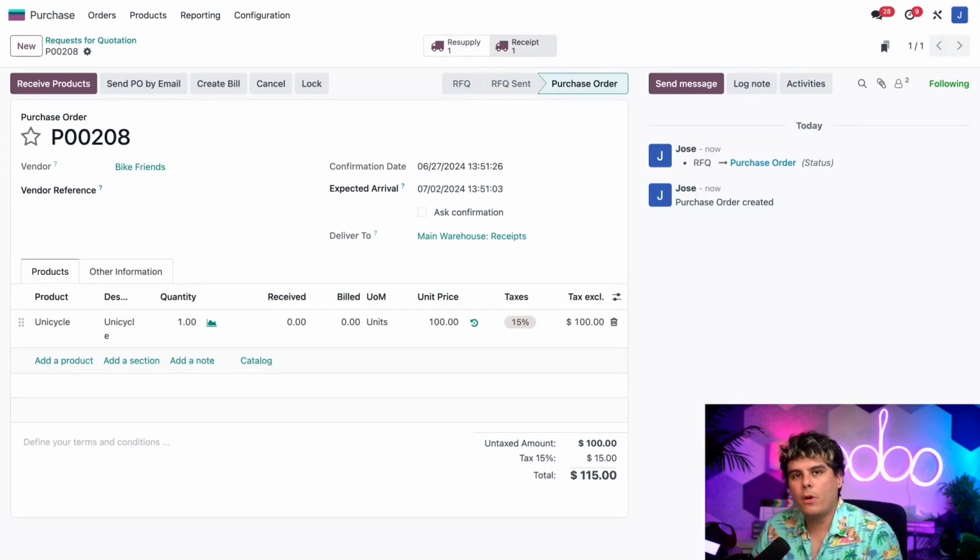The resupply smart button opens the resupply subcontractor order, which we will confirm once the unicycle's components have been sent to the subcontractor. The receipt button, on the other hand, opens the order's receipt, which we will confirm once we have received the manufactured unicycles.